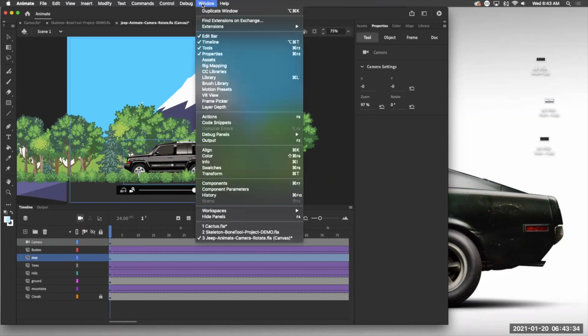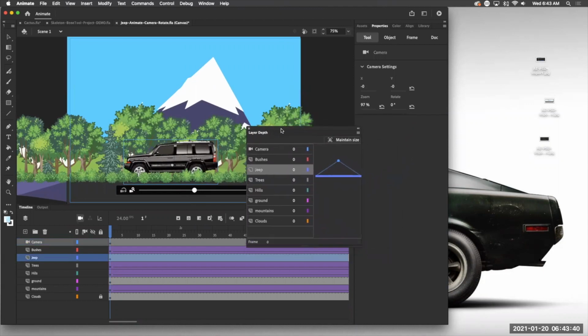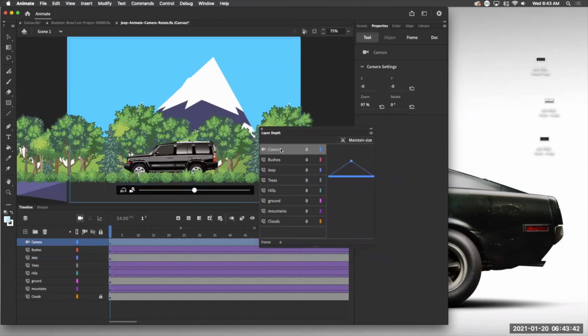So we're going to go to Window, Layer, Depth, and that's going to open up this window right here. For example, this represents where the camera is. Watch, when I click on it, this is the focal point of the camera right now. Right now, all these layers are right here at 0. This represents the actual camera. We're looking above, right? We're looking over the scene.